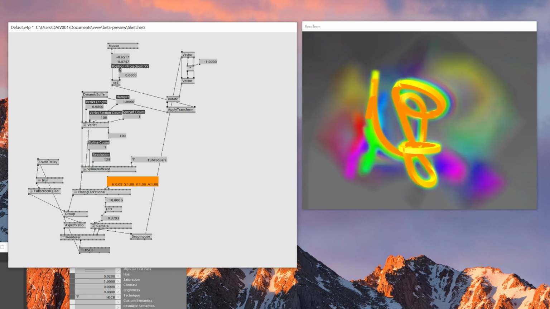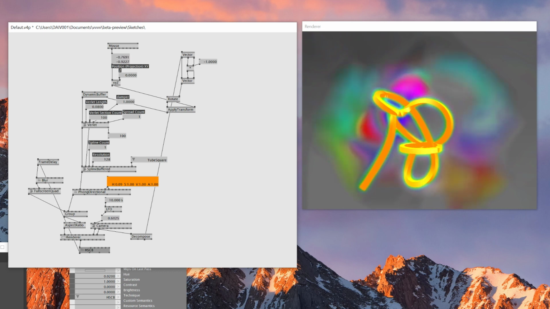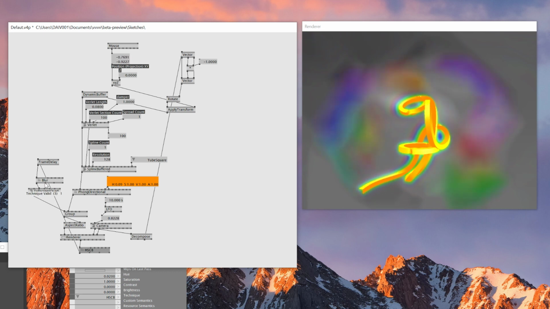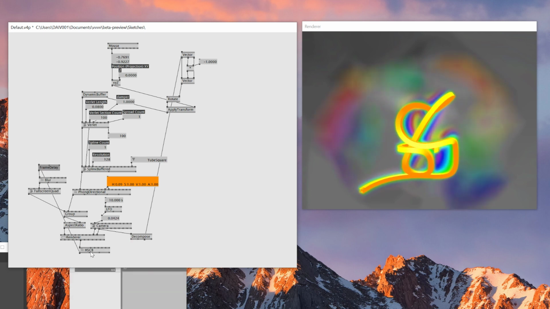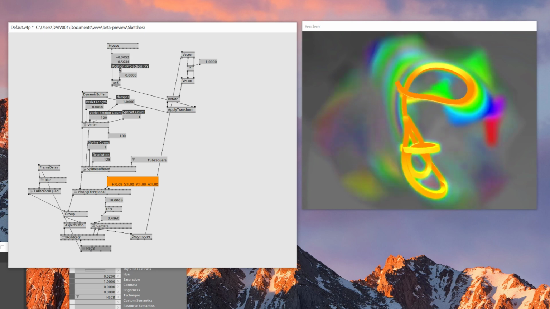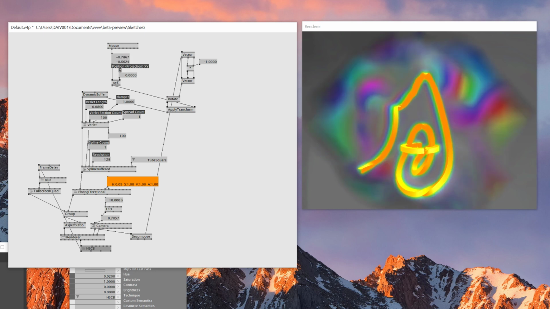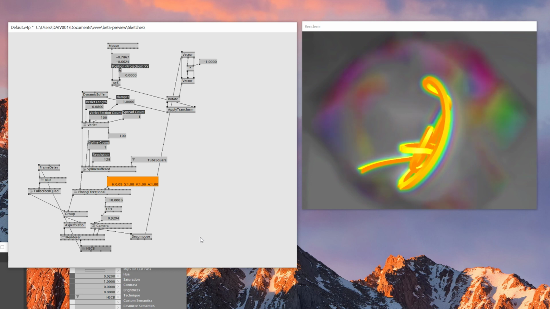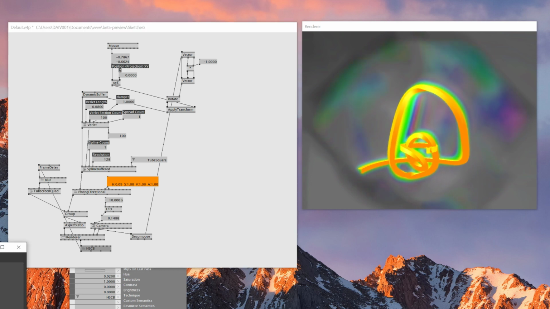Okay, so now I get this really fancy visual with the spline. This is one thing that I wanted to share: by using frame delay, you can have an interactive, real-time background in your visual as well. So yeah, that was it for today.